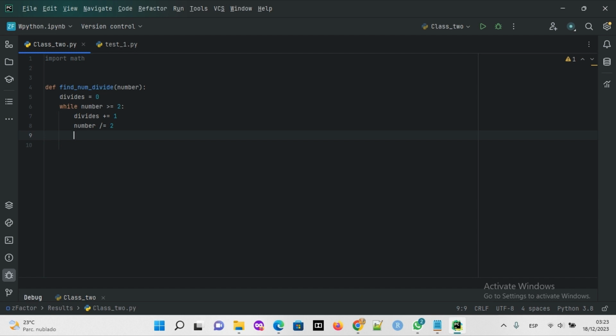Okay, what else? Perfect. So we return the value divides, I mean, the times. So basically, how can we get the result of this? We are going to use a loop for, just to pass the value, the input, which this function is asking us for.